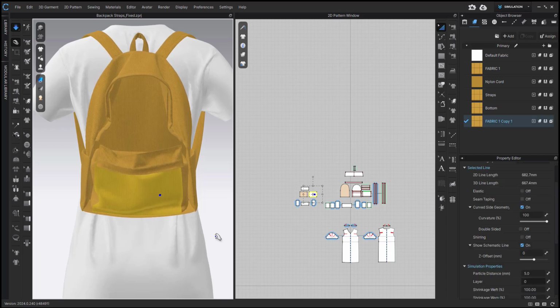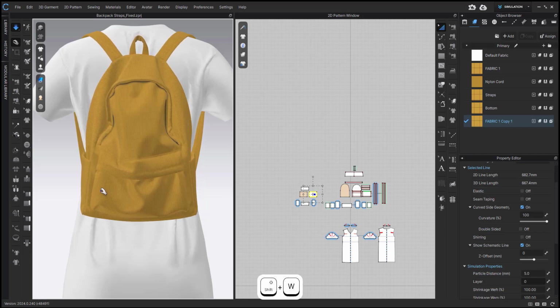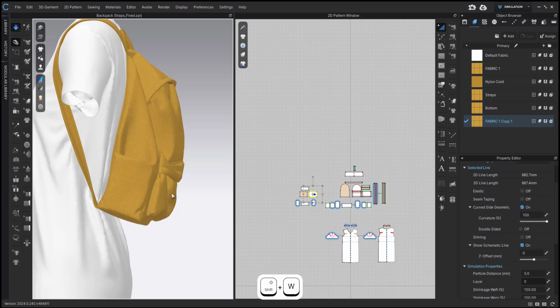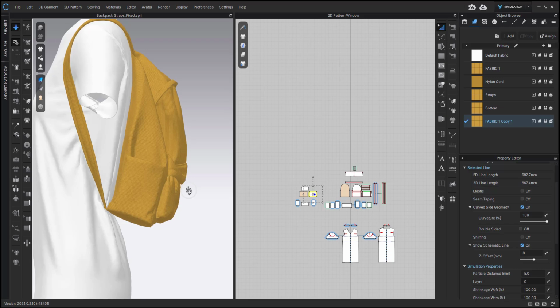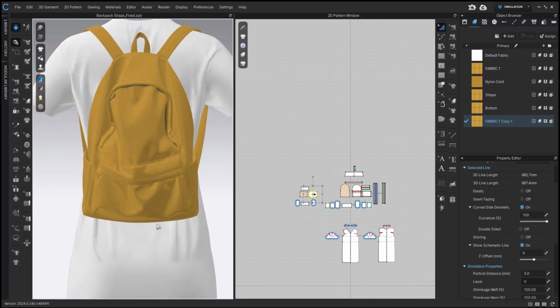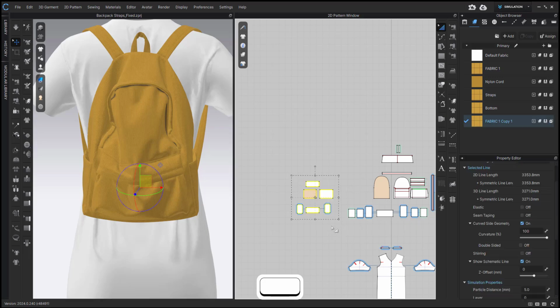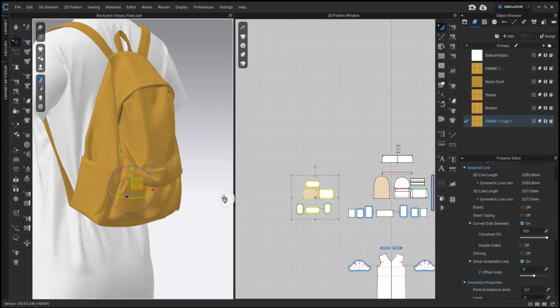Okay, seems like now it's much stiffer, it has the weight, it's pulling down the backpack, and the backpack is collapsing and having sort of a more natural look. Okay, so that's one point that I like to use to have more natural look.